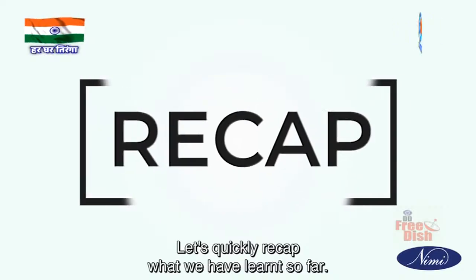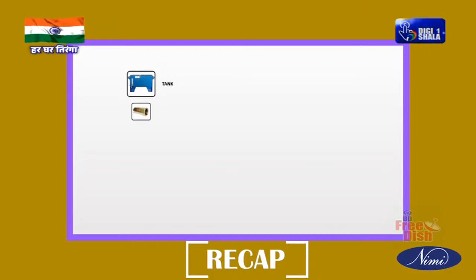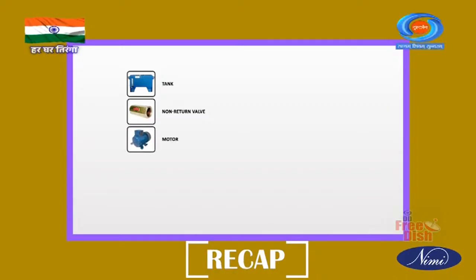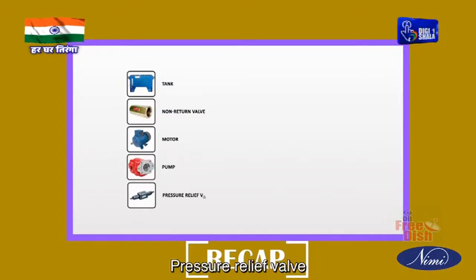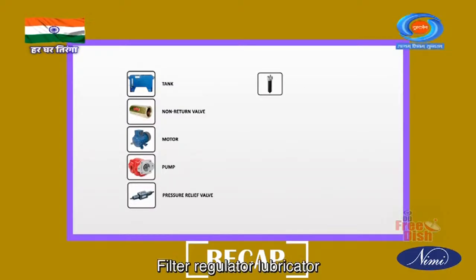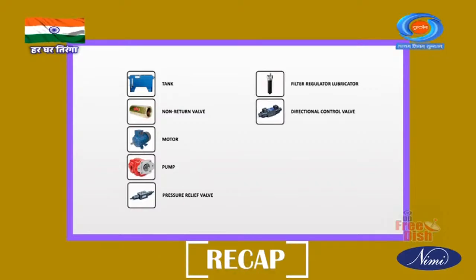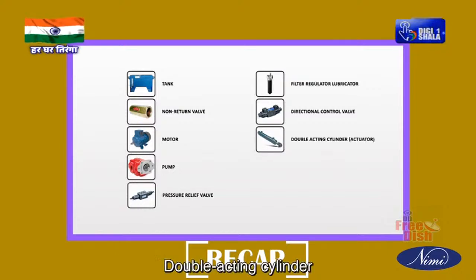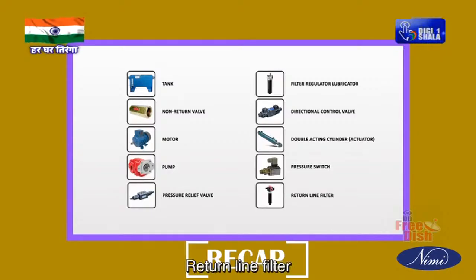Let's quickly recap what we have learned so far. Tank, non-return valve, motor, pump, pressure relief valve, filter regulator, lubricator, directional control valve, double acting cylinder, pressure switch, return line filter.